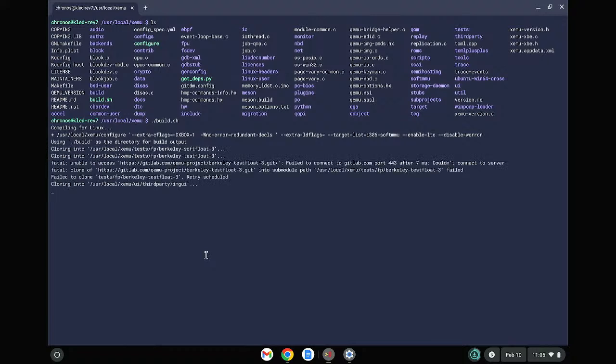Oh, here we go. Fatal. Unable to access. Failed to connect to GitLab, port 443. Couldn't connect to server. Fatal. Couldn't even do the submodule. Failed to clone Berkeley test float. Retry scheduled. Okay, so we're cloning a bunch of other stuff, so that's good.